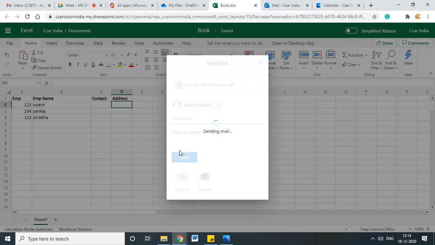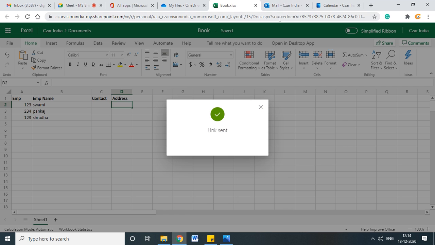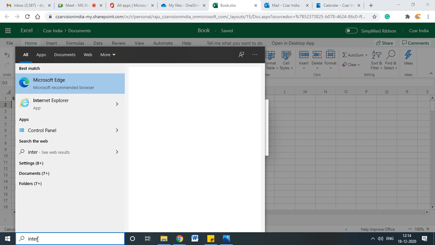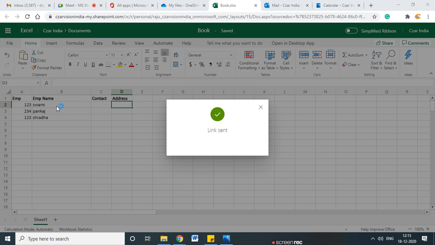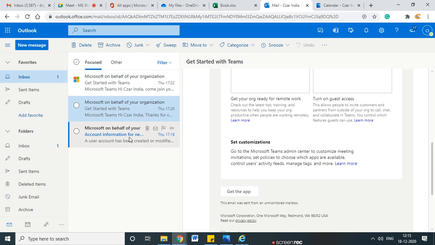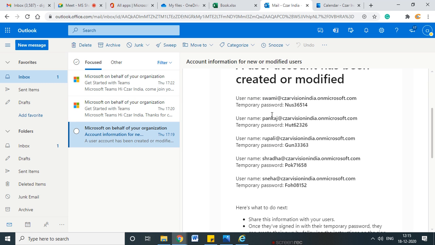Now I have sent one email. Now I will go into Internet Explorer and log in with Swami's email ID over there. Yesterday I got the email with the user ID and password for all users. See here Swami, and his password is here. I will share these details with you.